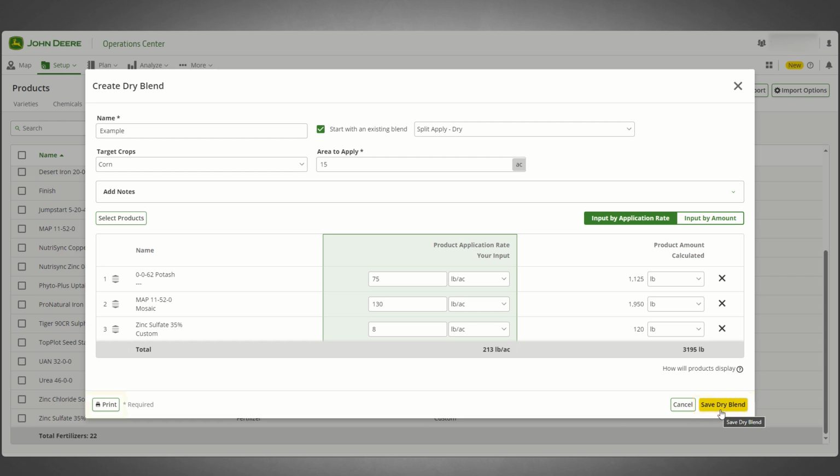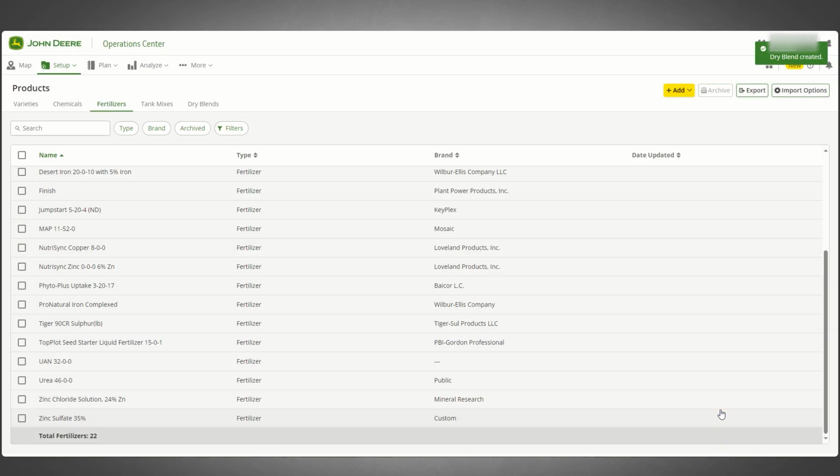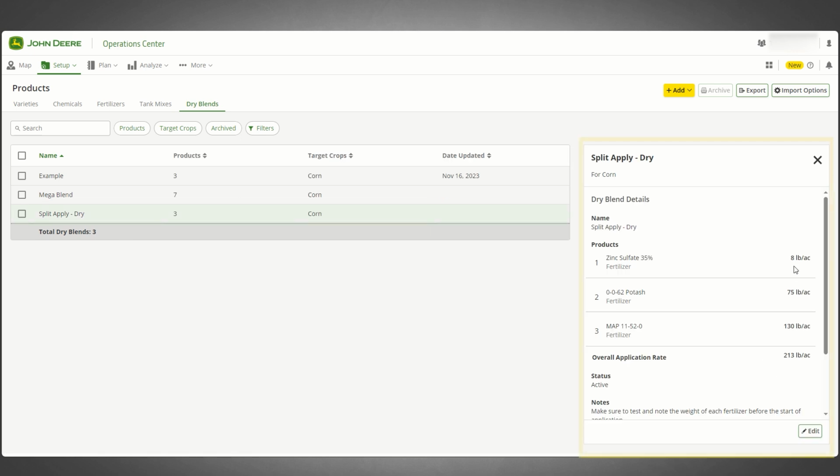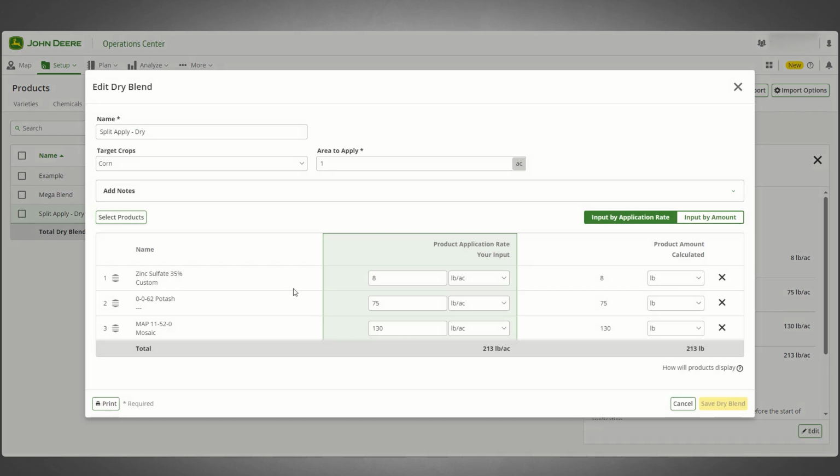Note, if you would like a printout or a PDF file of the dry blend, select the Print button in the lower left-hand corner. To edit a dry blend, select the Dry Blends tab and select the name of the blend you would like to edit. The Dry Blends Details panel will appear on the right with the details of the dry blend you selected. Select the Pencil button to begin editing. Once you have made the changes you wanted to make, select the Save Dry Blend button.